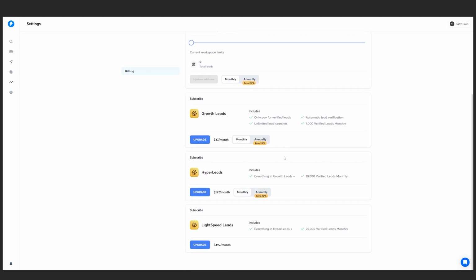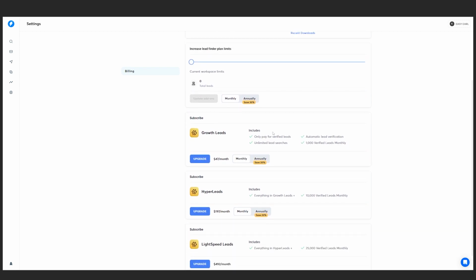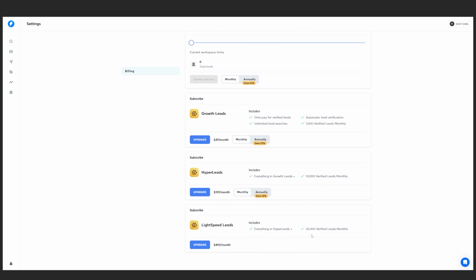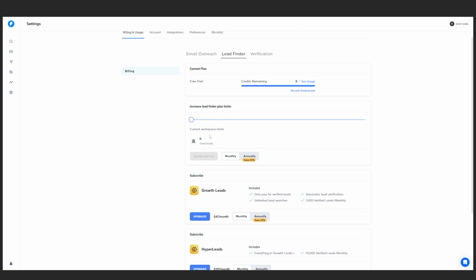Go to the lead finder page, and it's going to give you some different options here for different packages. So this one is 1,000 verified leads. This one is 10,000 leads. This one is 25,000 leads. And you can also customize your plan accordingly. So if you needed 5,000 leads, it would cost 7.3k a month.